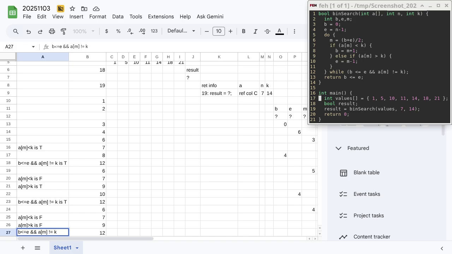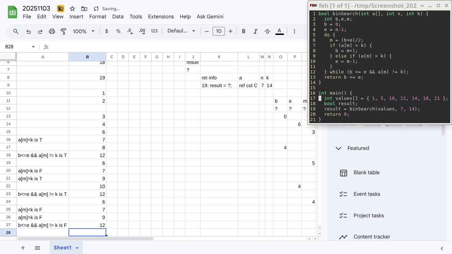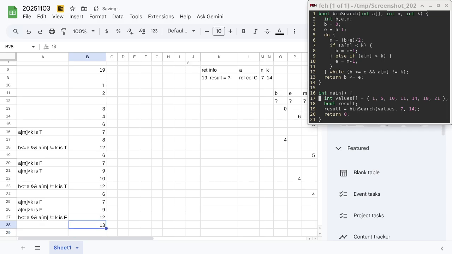Because M is now 4, we're looking at element 4 of the array, which has kind of scrolled off the screen a little bit already, but that's column G, which has a value of 14. So that 14 does equal the 14 of K, which is column N. So when we ask whether they're different, the answer is false. So true and false is false. And this is when we exit the loop and get on to line 13.